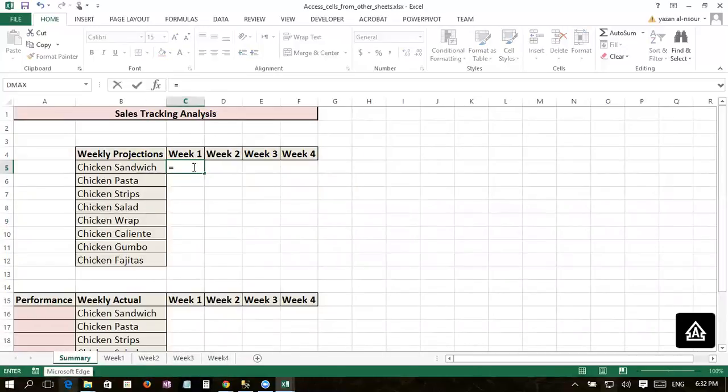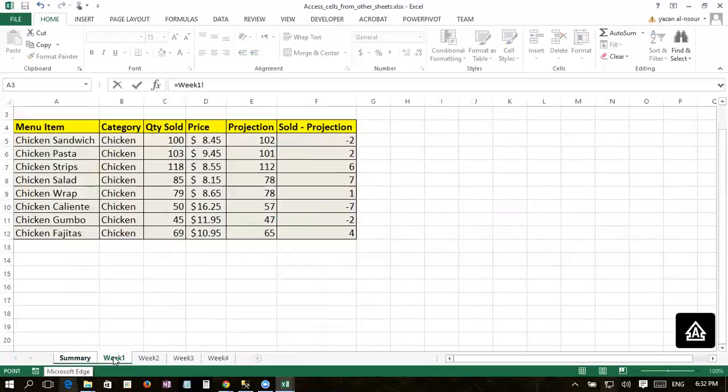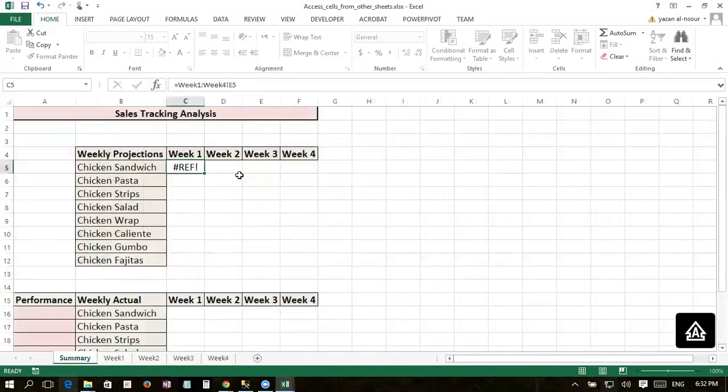Okay, hit equal, go to week 1, hit shift, click on week 4, right? So I went to week 1, held shift, and then clicked week 4, and then clicked on E5, the value that I want to bring over. Control Enter. It gave me a reference error because it doesn't really understand it. Here I'm saying, bring me from week 4 to week 5, and then bring that number 4. Doesn't really make sense. But this is what I wanted to do.